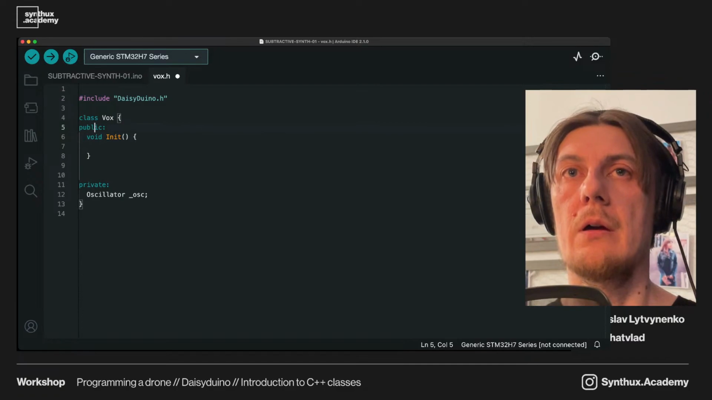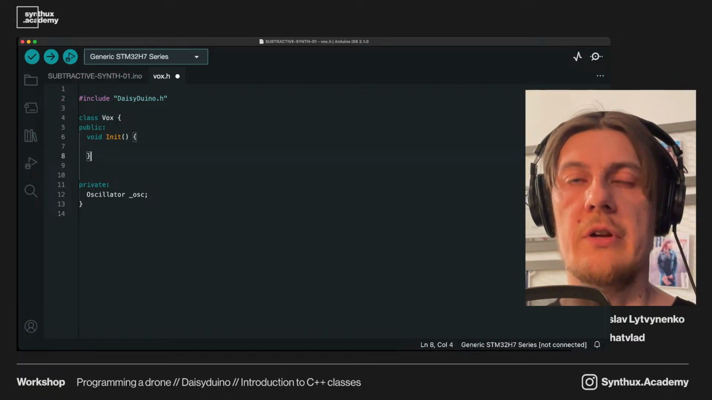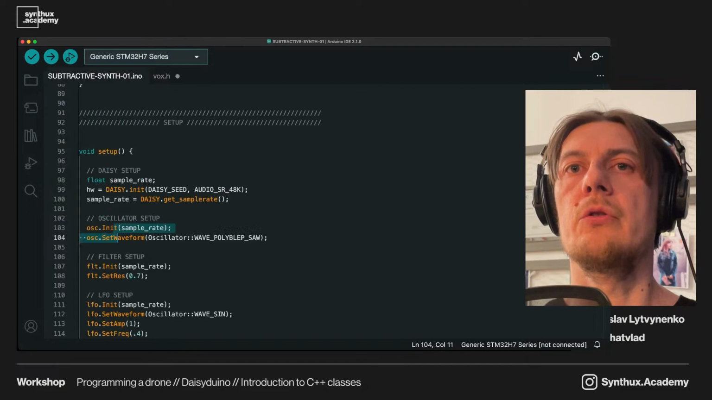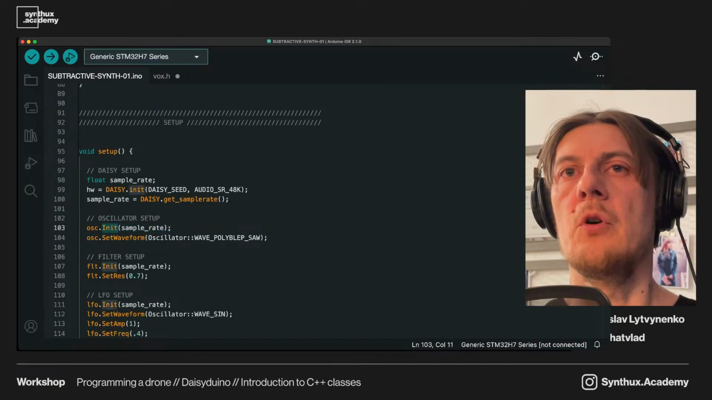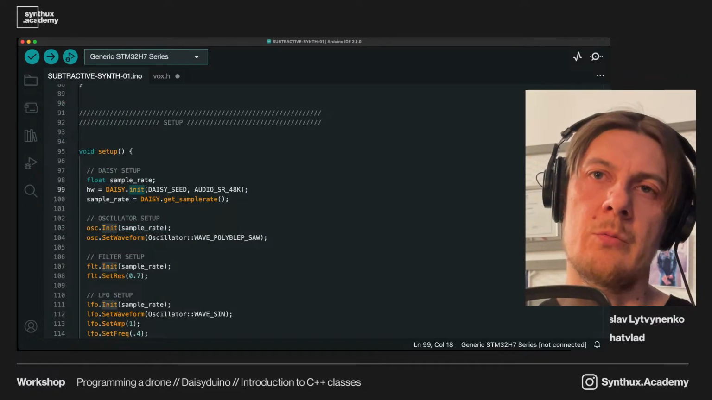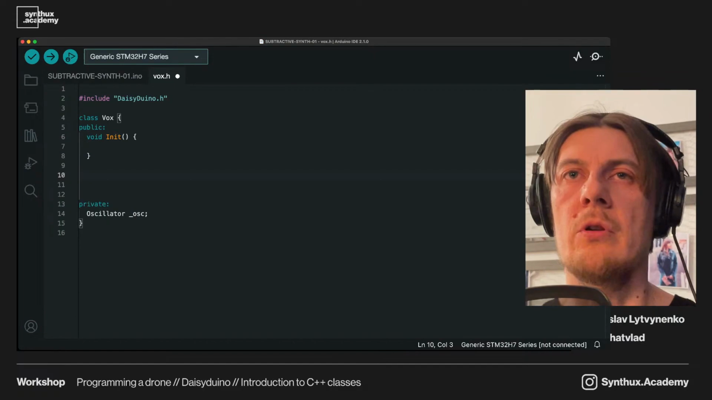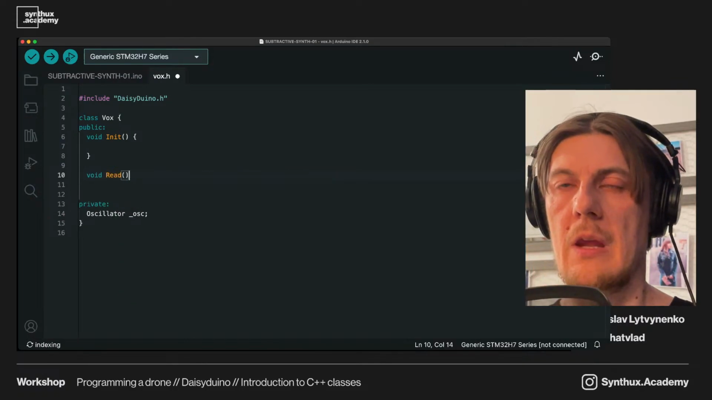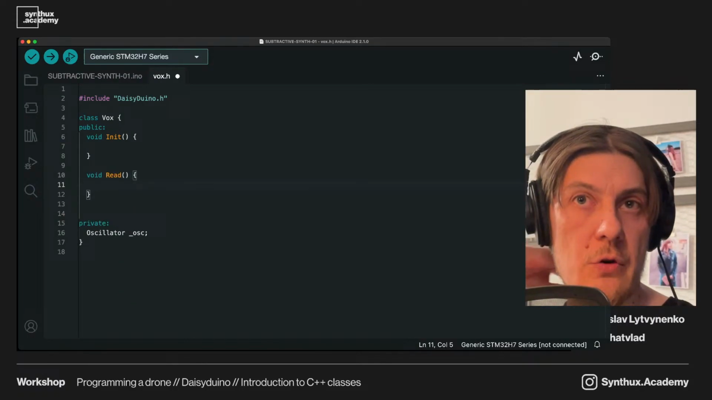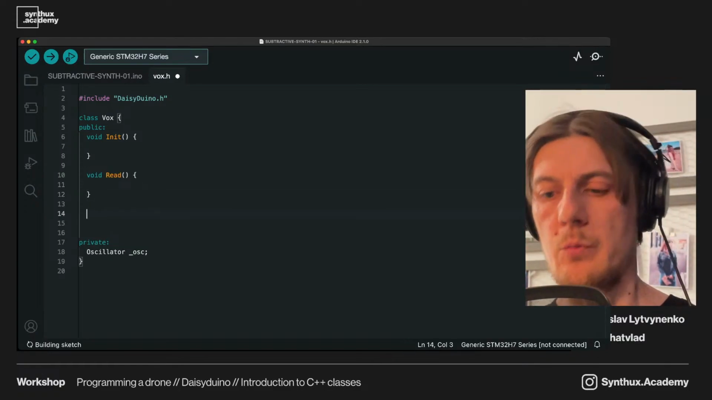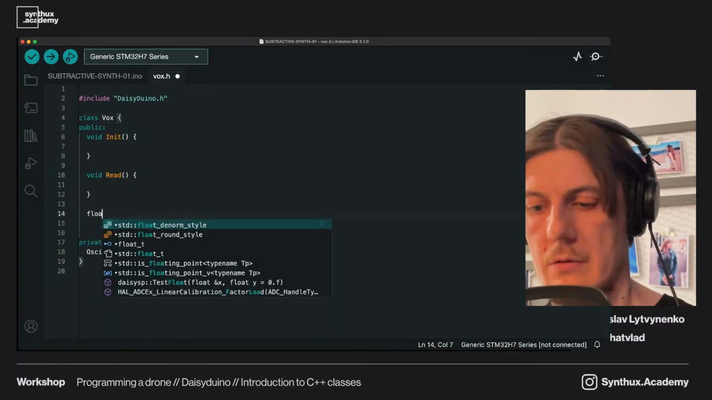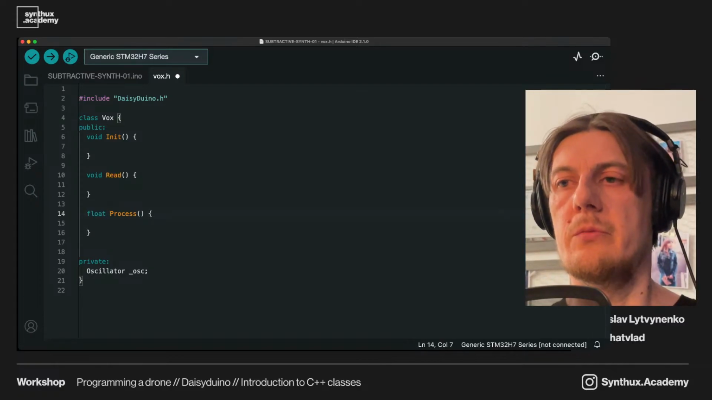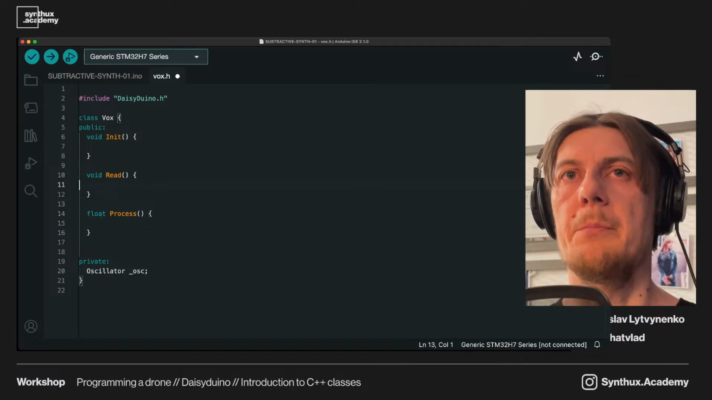So I will add a function init. It's a void, which means that it doesn't produce any output. The name init is more or less a convention. Sometimes it's init with small letters, sometimes with a capital; it's more or less a matter of taste. Then we will create a method called read, which we will use to read values from pins. And we will add another method, process. This method has a float output, because it will actually produce another sample.